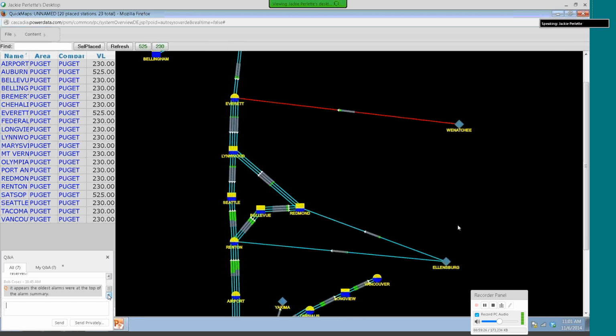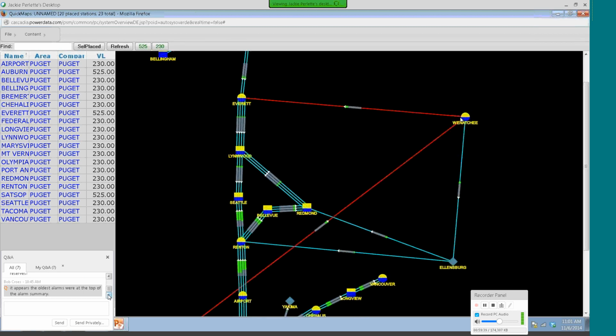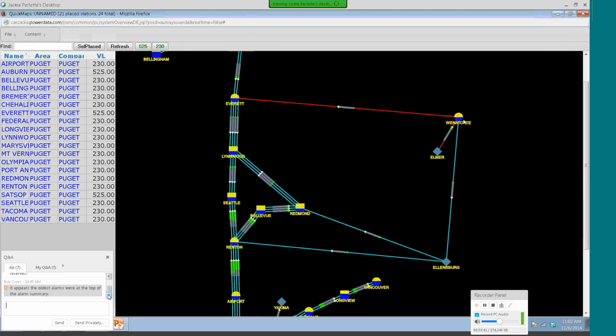Okay, now let's say I decide I want to add my Wenatchee station. I want to be able to see what's going on there. I want to be able to see my voltage level, and I want to be able to get to that station. So on these edge stations, if you double click, you'll see that it adds that Wenatchee station. It's a circle indicating it's a generation station, and it created the connection down here to Ellensburg and the connection to the Elmer station, which is another gen station. But you'll see because Elmer is outside the area specified, it's still a diamond. The same thing with Ellensburg.